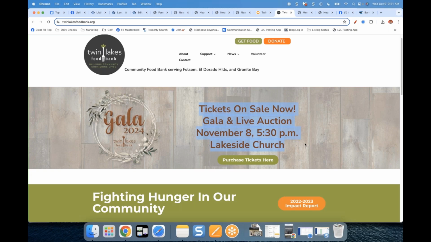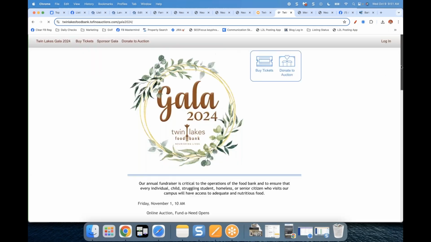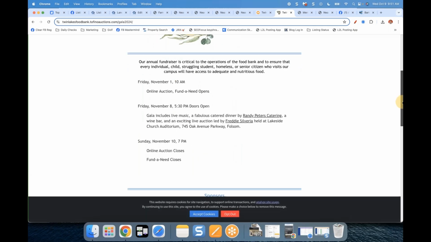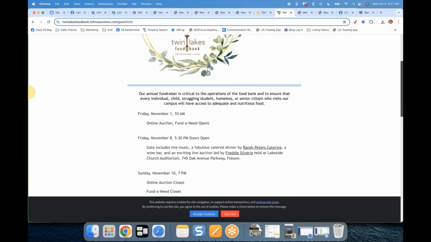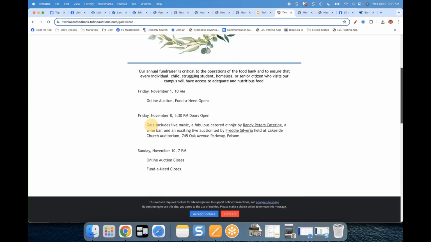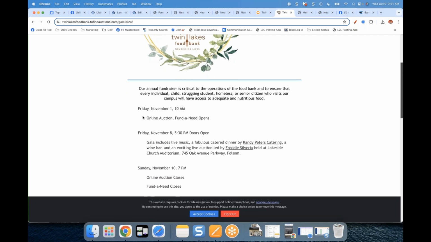Tickets on sale now, the live gala. We get the information. How much does it cost? Where is it at? Maybe if I can find some pictures online, I'd like to see what it looked like last year. It did a couple of minutes, nothing crazy. I can see here, they're going to have live music. Ooh, catered. Nice. There's an online auction. Fund the need closes. I'm not sure what that is, but they're having something like that as well. So yeah, this would be an awesome video.